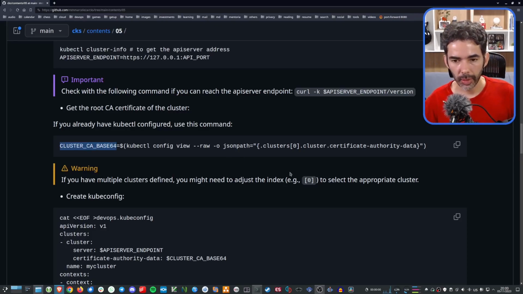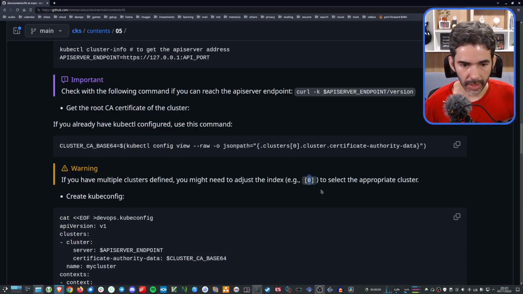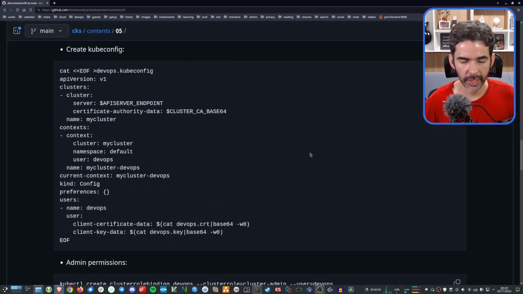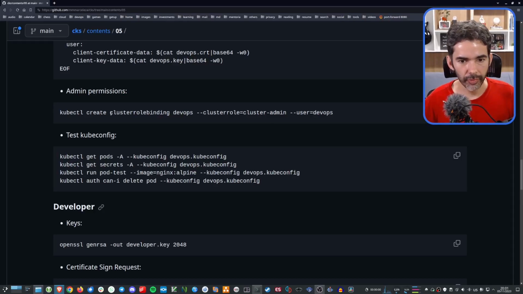Just take a look at how many clusters you have in this file, because it's a list and you need to make sure that you are getting the right information. In my case, the index of this array is the number 1. Let's change here to 1. And now I have all the prerequisites to generate my kubeconfig file. Let's copy and paste. And we can finally give the right permissions to this user.